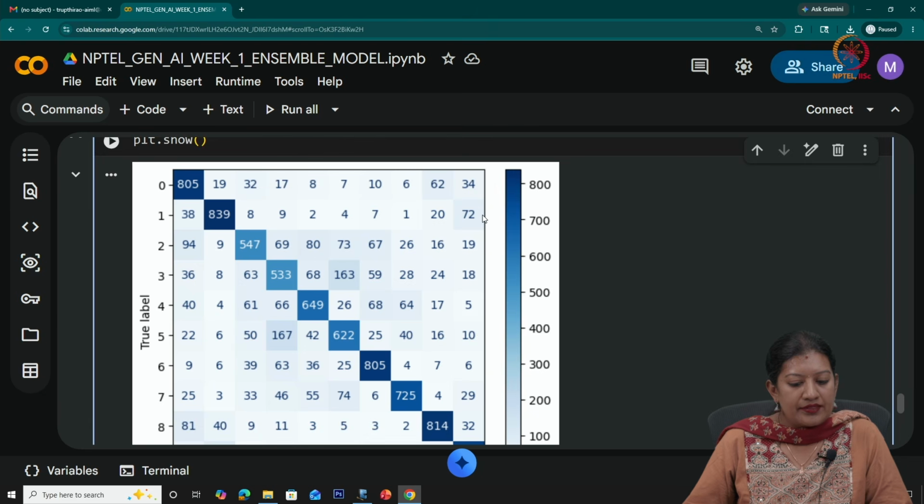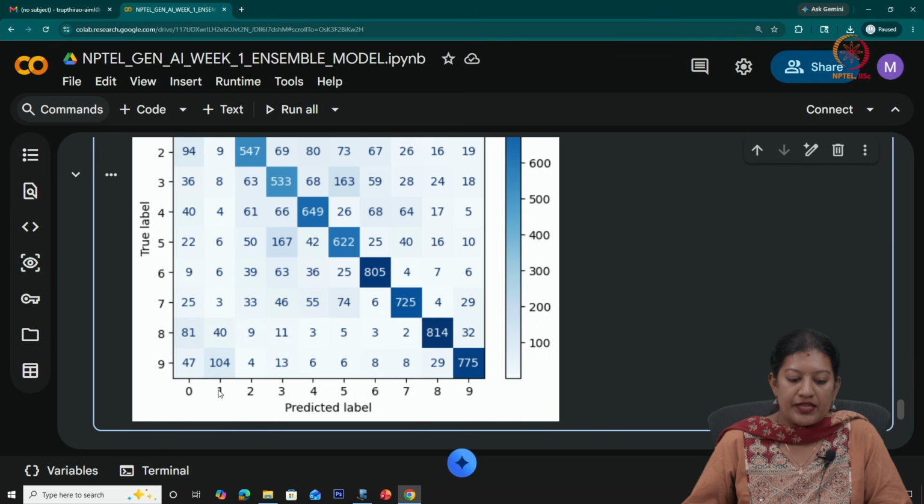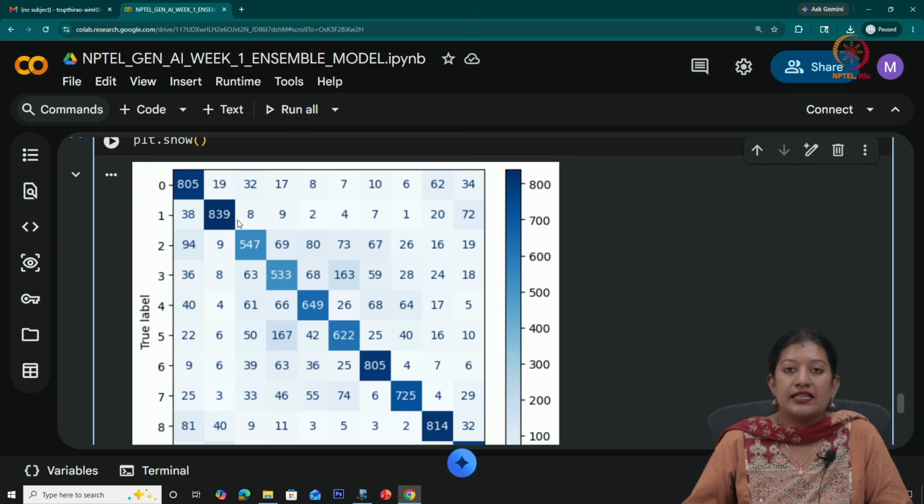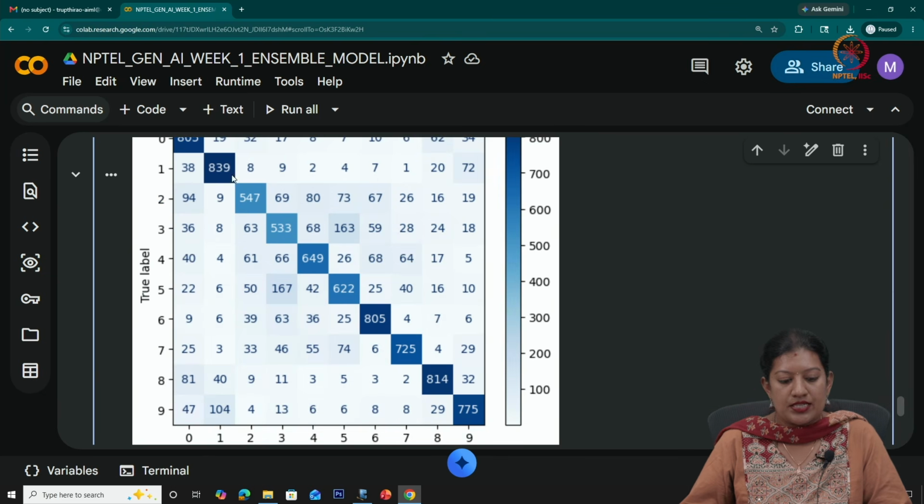So now coming to the matrix here, whatever we see on the diagonal are the true classifications. That is, when the 0th class is predicted as the 0th class itself, that kind of classification is shown here. So we have 805 such classifications. When class number 1 is predicted as class number 1 itself, we have 839 such instances. Similarly, class 2 being predicted as class 2 itself, 547 such predictions. So diagonal elements are the correct classifications.